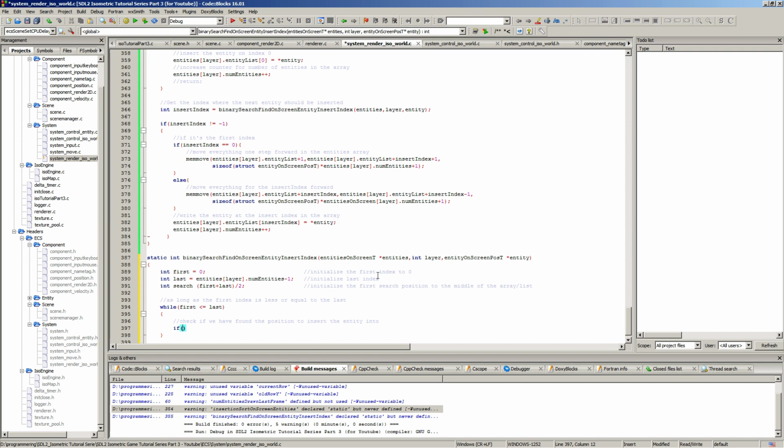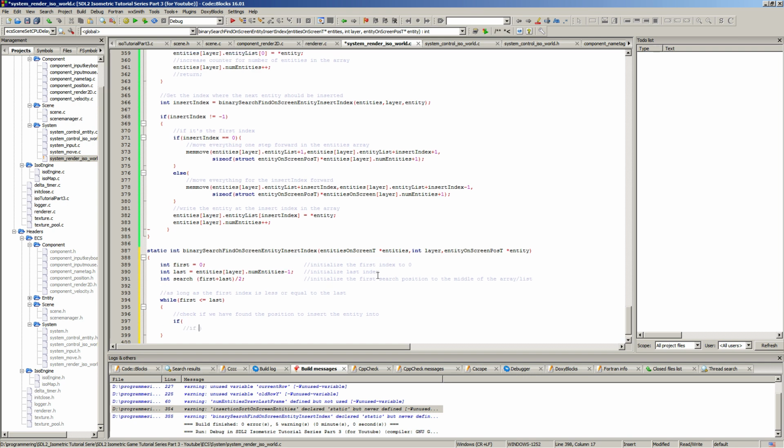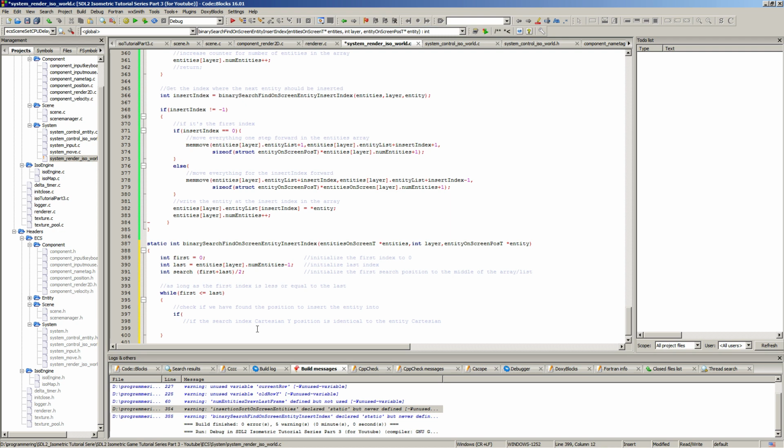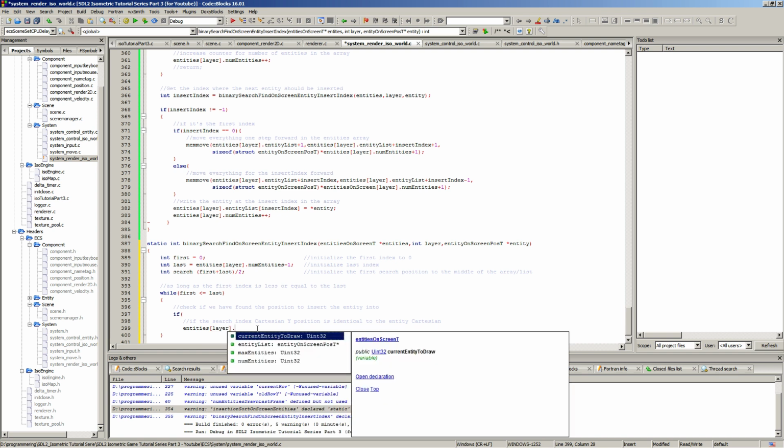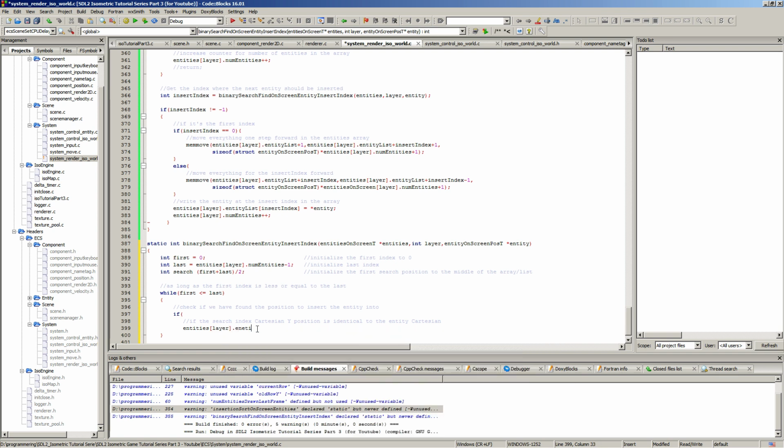This is going to be a long if, so we're going to do it like this. I'm going to say the search index Cartesian y position is identical to the entity Cartesian, and of course entity list search, and it should be a big C, because I don't know why the spelling thing wants that. I don't care, as long as we get rid of those ugly red things.